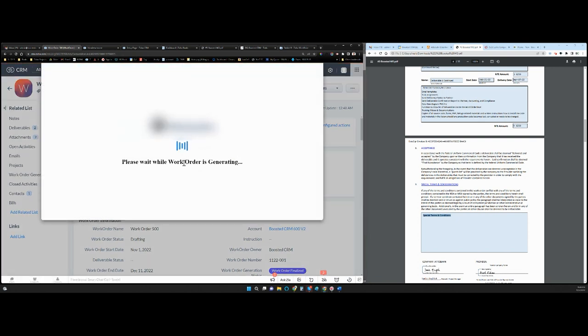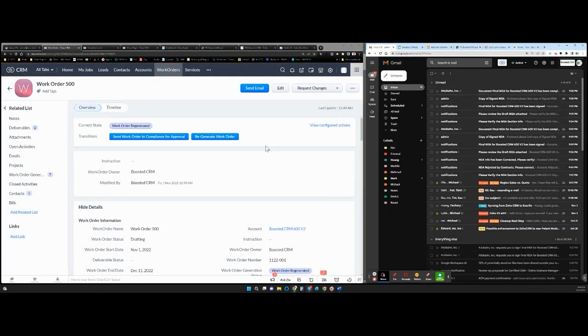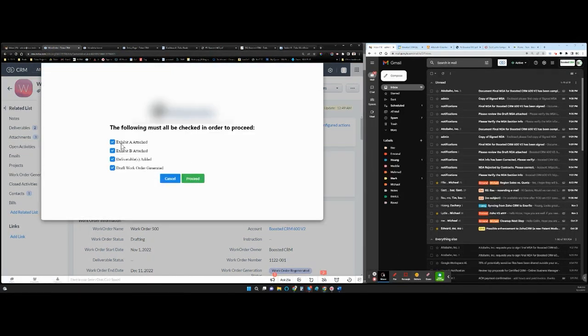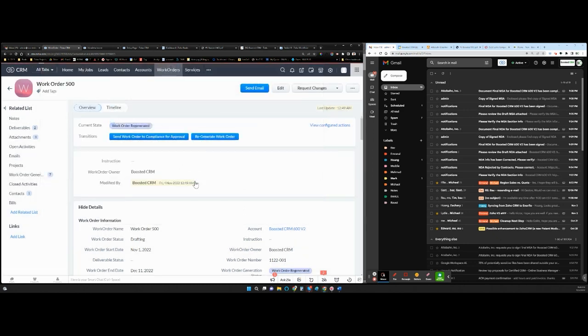This is also clearing all the unnecessary tasks and all the unnecessary documents in the back, so we don't have so many open tasks left in the system. As soon as this is done, you can also see the option to send work order to compliance for approval, which you saw in the NDA and MSA. So it is checking that all the files attached are correct. If something is wrong, it will let you know. If not, you can proceed.